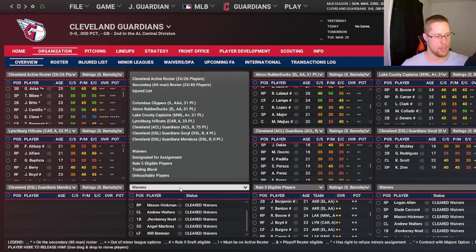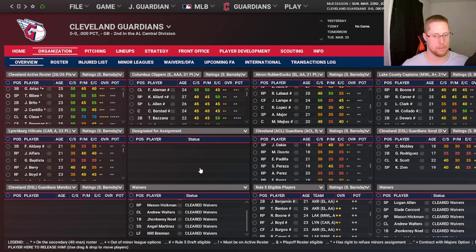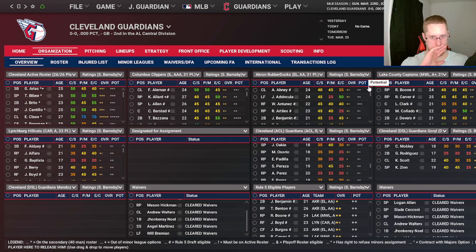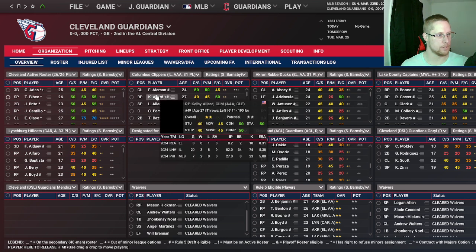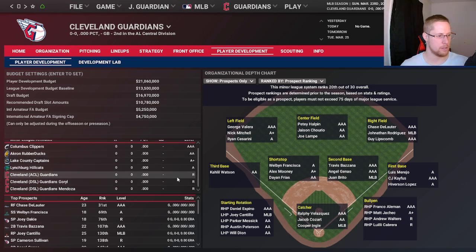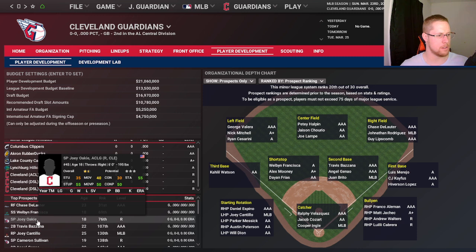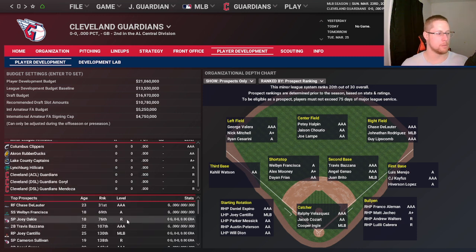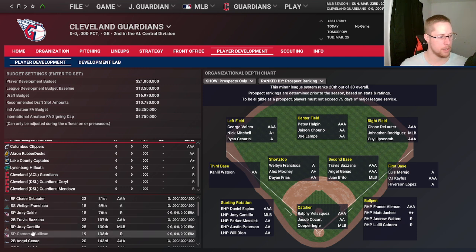We don't have the international thing, so we don't have to worry about that getting spammed with 2-star 16-year-olds from random countries, which is nice because most of those guys don't turn out to be anything that great. But as far as the Guardians go, let's look at our best players. So we have, if we go here, our top prospects, Chase DeLauter is really good. Welbyn Francisca, he's also pretty beastly. And Joey Oki, he always develops, but he takes forever. Anytime when I was playing the last one of this, you just kind of have to hold on to him for a while. And then Jhonkensy Cantillo, so we have some decent things.